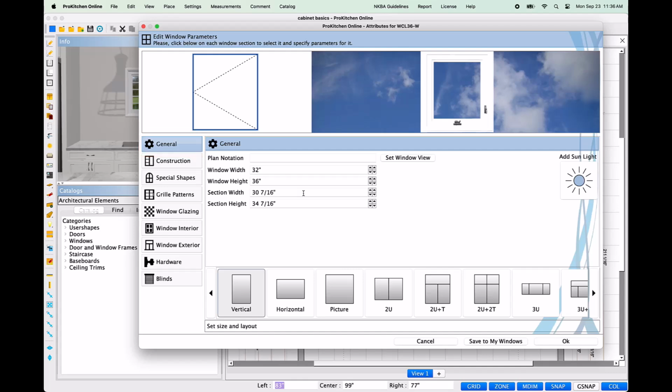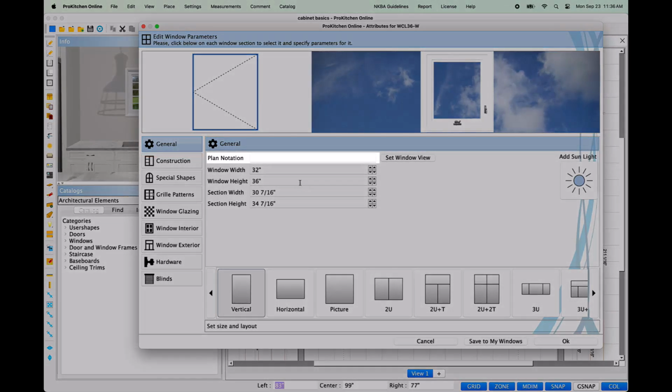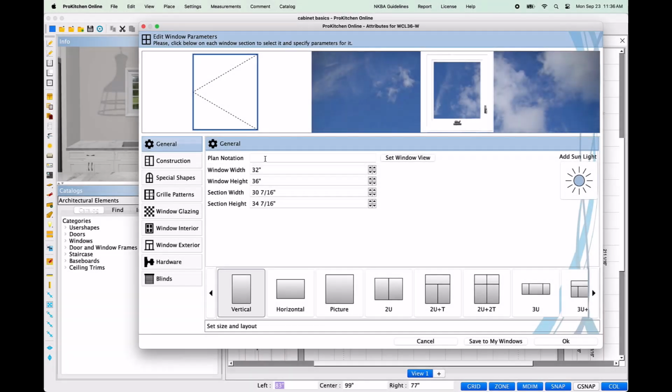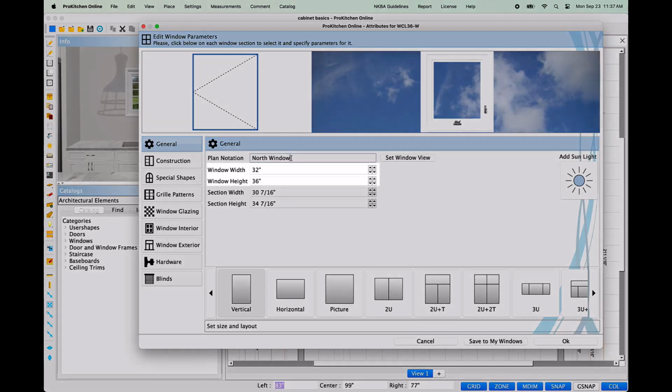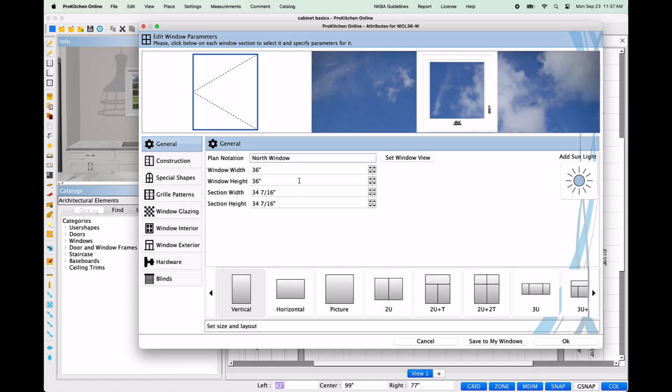In the General tab, you may add a plan notation, which will replace the item's SKU on plan. To add the notation, left-click in the Plan Notation field and type your text. You may also adjust the window width and height dimensions, either by highlighting the current text and typing, or by utilizing the arrows to the right. Inner arrows will adjust by whole value increments, outer arrows by fractional increments.